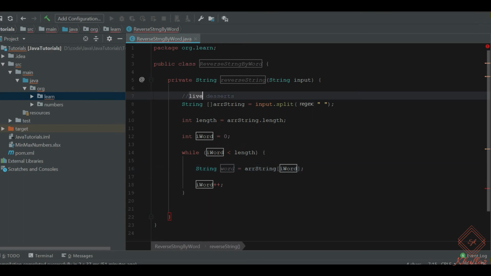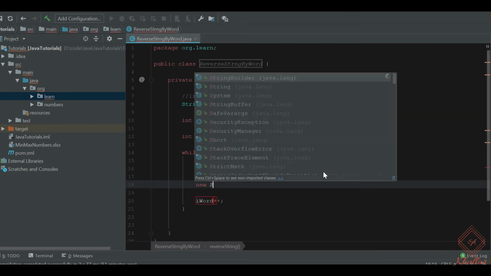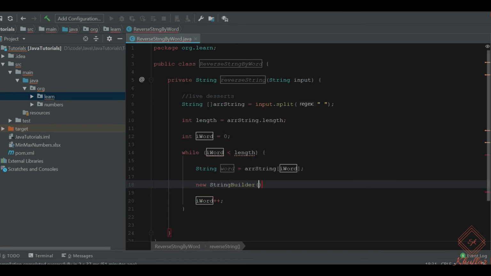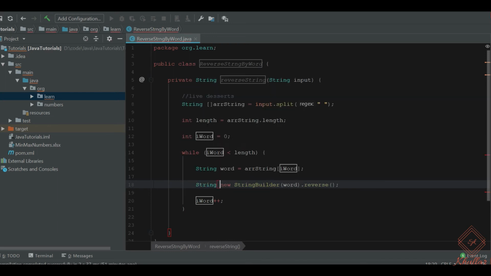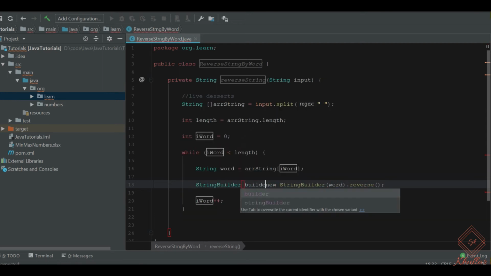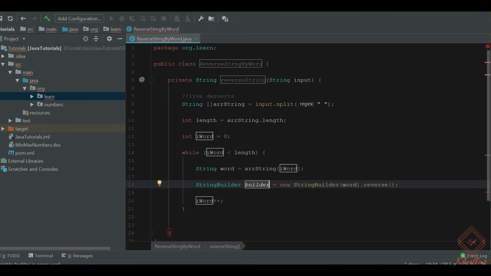Now I would like to reverse this "live", right? To reverse it, we use the StringBuilder class, because in Java the String class itself does not have a method to reverse a string. So we pass it to the StringBuilder class, and we can invoke the reverse method on it. This would return us a StringBuilder object, which we store. Now this builder has reversed the string, so live becomes evil here. Now in this builder, I have the first word "evil" reversed, right?